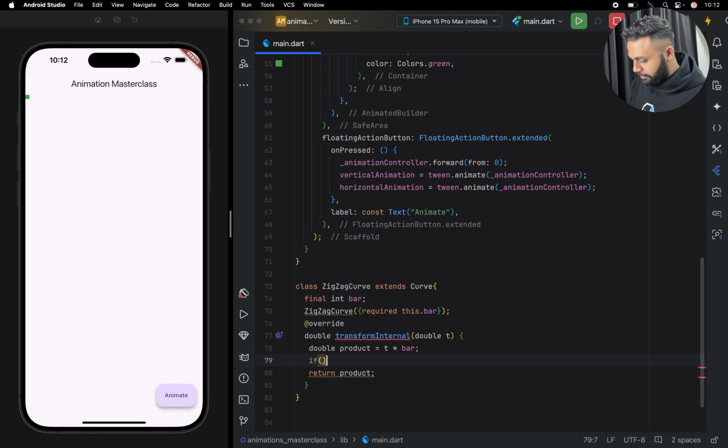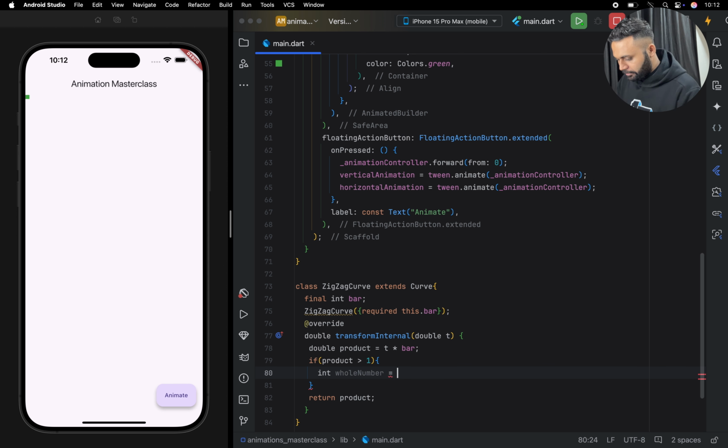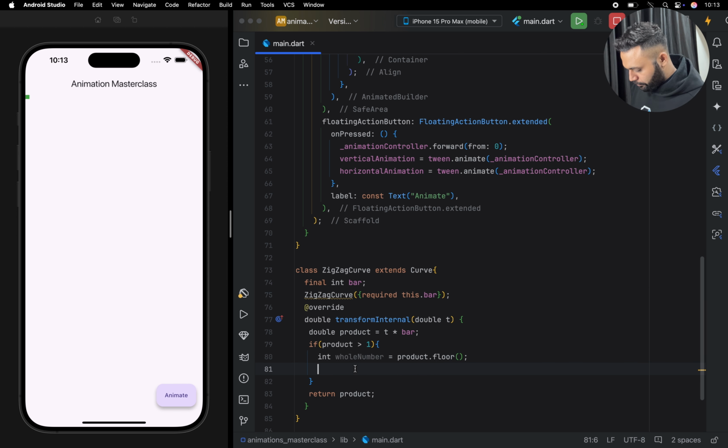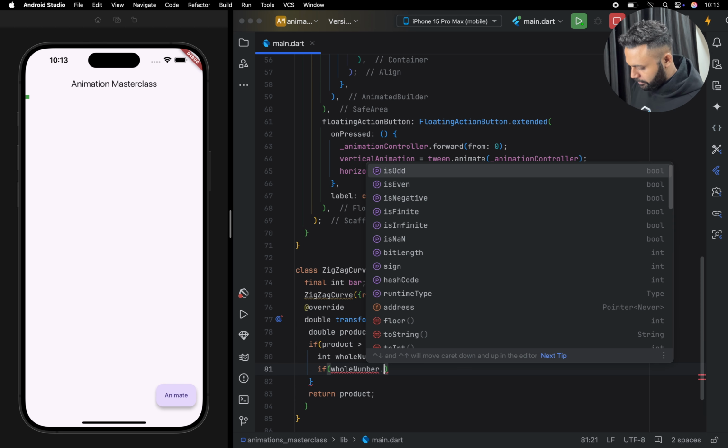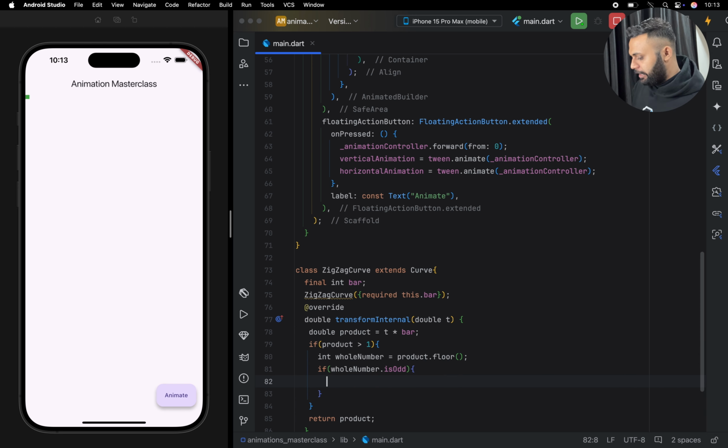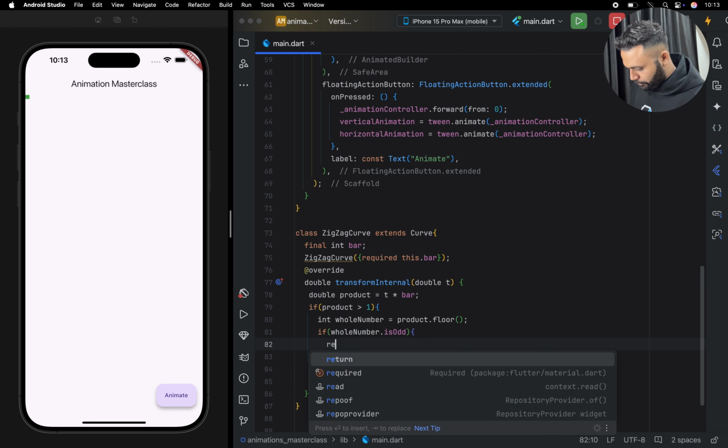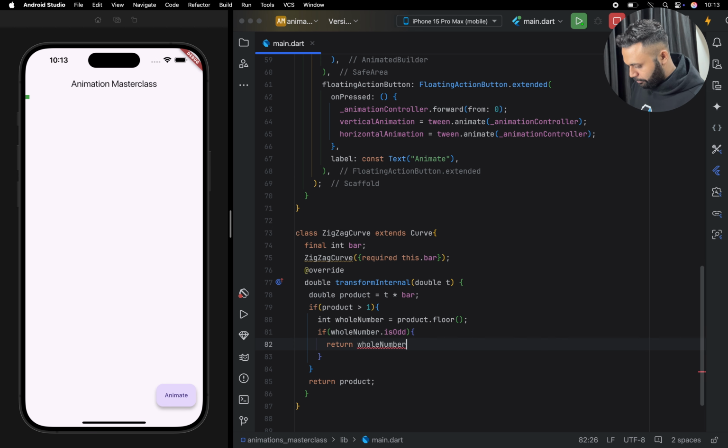But what if the value of product is greater than 1? In that case, we are going to extract the whole number, and we are going to use the floor method to extract the whole number. So we need to check whether the whole number is odd or not. If it's odd, then we are going to run the animation in the opposite direction, and in that case we are going to add whole number plus 1, and we are going to subtract the product.